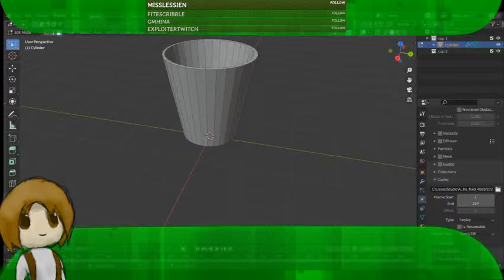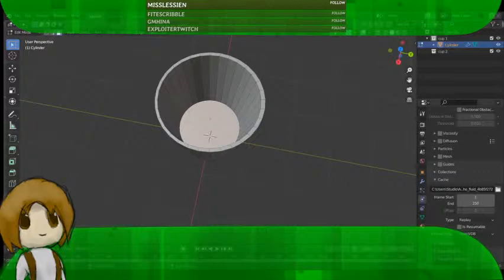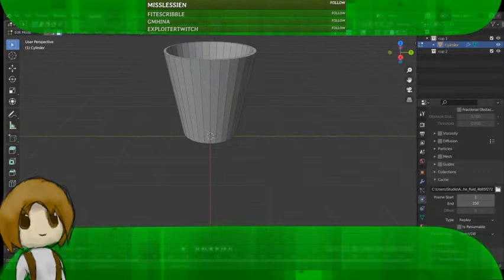Hopefully this all works good because this is not saved anywhere else. This is just a blank, fresh new project. So hopefully everything runs as smooth as butter.